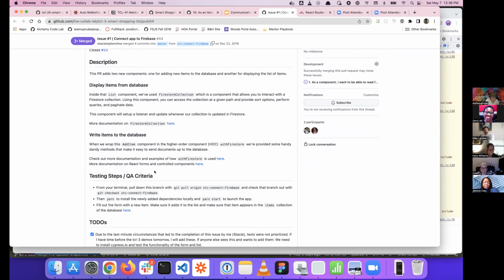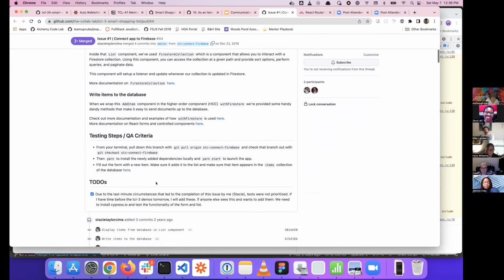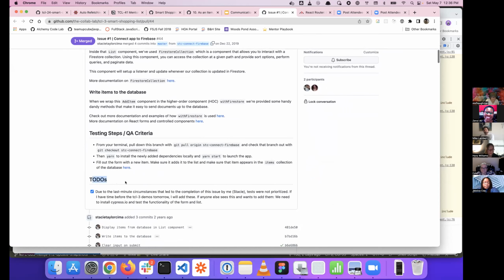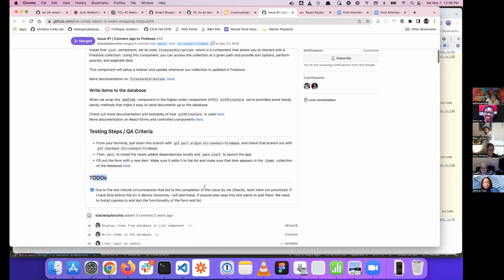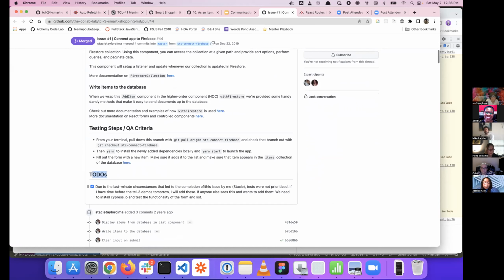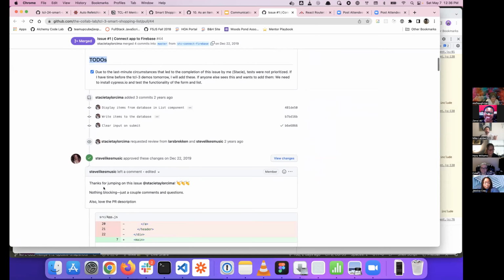People will be like, wow, this is really, really great. We can see we have testing steps or QA criteria. We have things that are outlined in terms of what else needs to be done. Because sometimes you may open up a pull request and it's not fully ready, or I like to have to-dos if it's a draft pull request where it's like, hey, I know that this is not fully there, and these are still the things that I need to do. And sometimes those also help you to organize your thoughts.